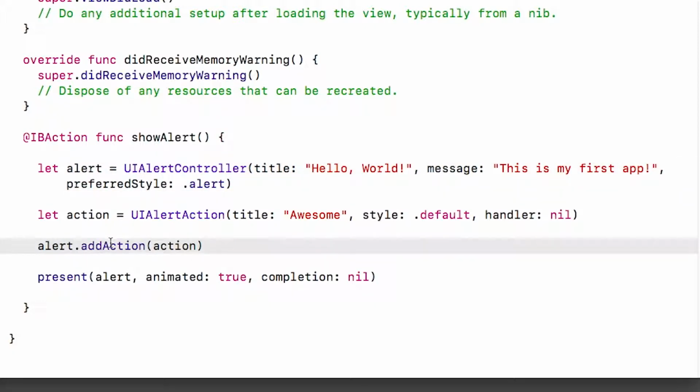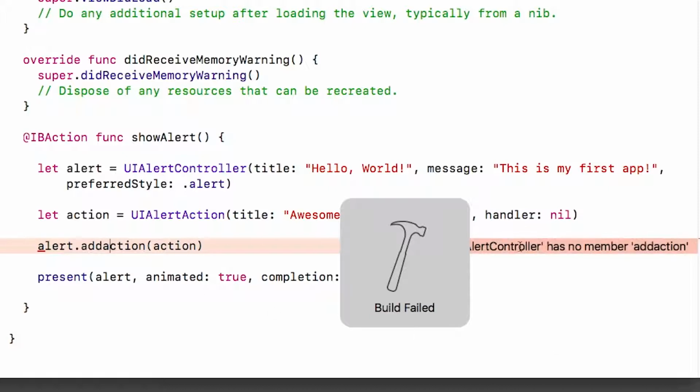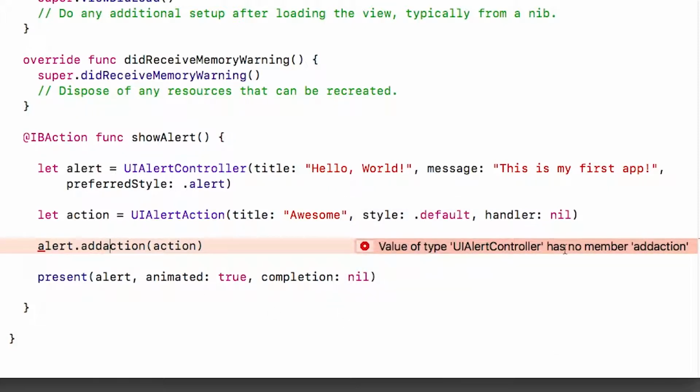Another common mistake you might get caught on is not realizing that Swift is case sensitive. So if I don't capitalize the A in addAction and hit Command B, it says UIAlertController has no member addAction. So then I can just look over the code that I typed earlier and say, I meant to have a capital A.